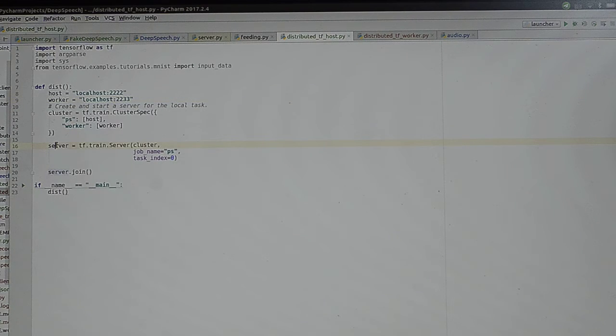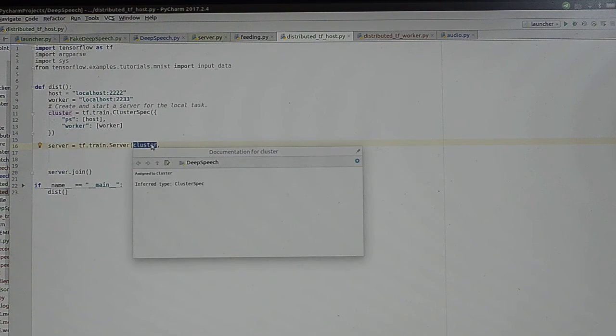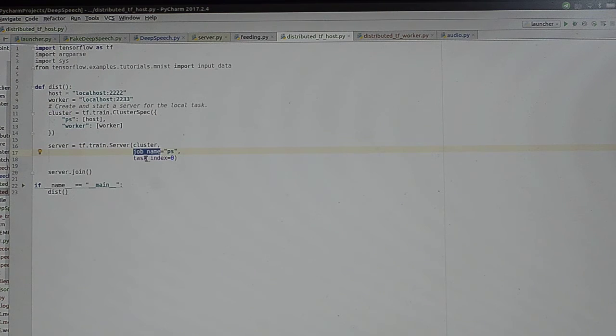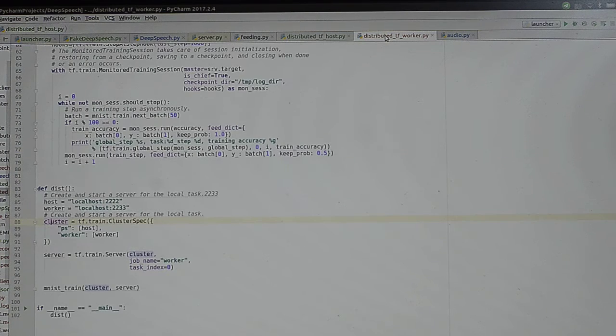Now I have a variable called server, and in the server I define tf.train.Server, and I define the cluster, the job name, and the task index. For me, I'm just going to create one host, so it's task 0, and the job name is going to be the parameter server, the host. So this is the simple example. Usually for the host, you don't need to do much; you can just define this, and on the worker, all your TensorFlow graph, your computation, has to be defined.